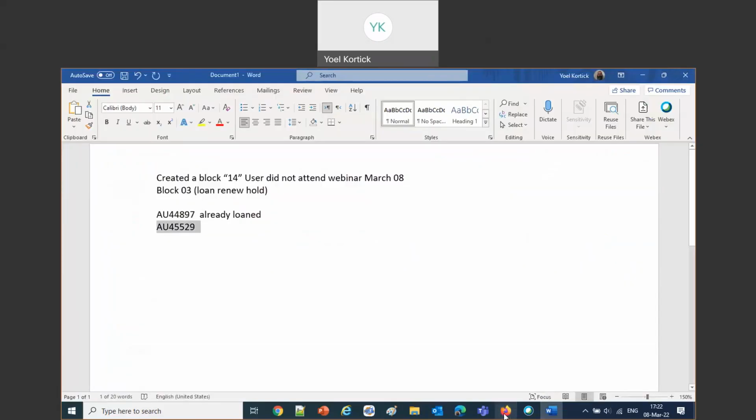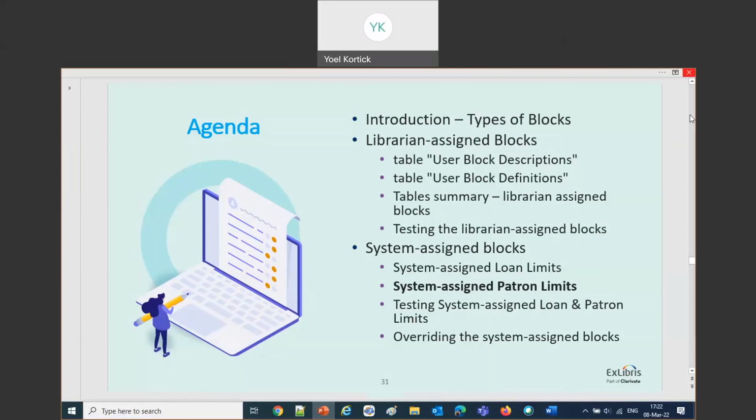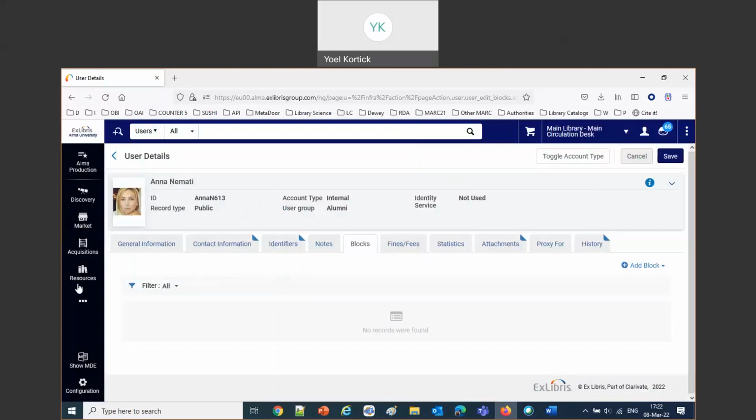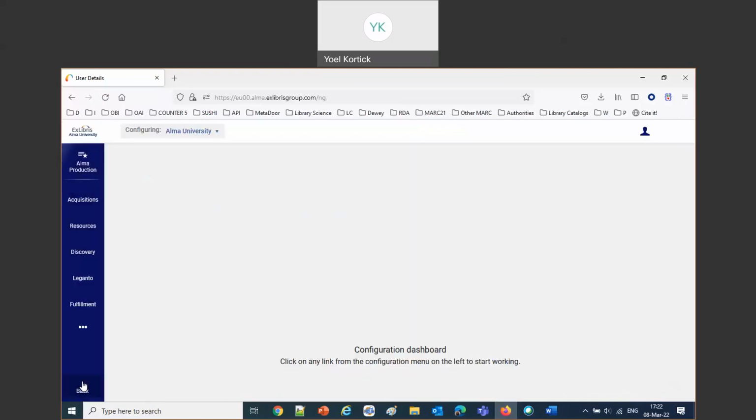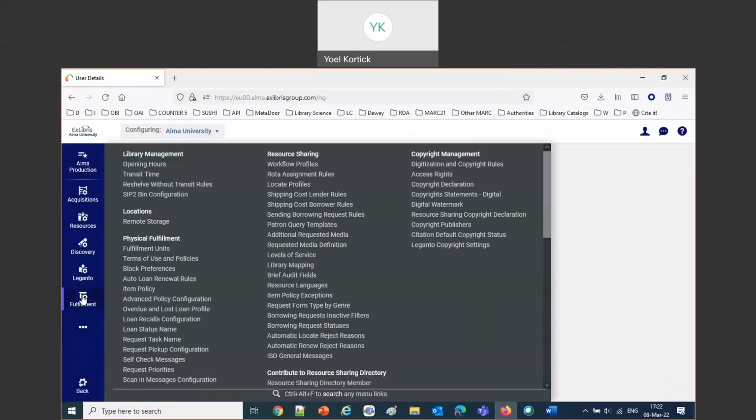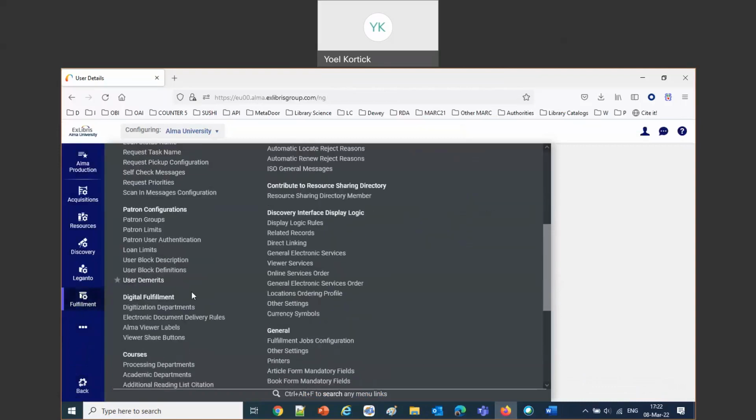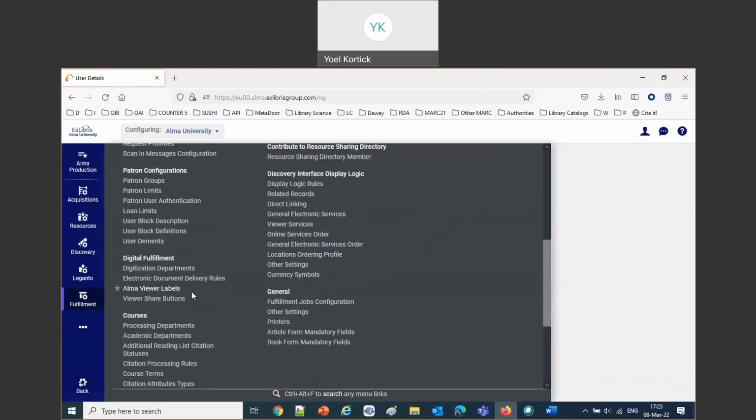Now the patron limits. Back to the PowerPoint. System assigned patron limits. So other than the loan limits, all of the other limits are in one table. And let's take a look. So we'll say configuration, fulfillment, and patron configurations, now patron limits.